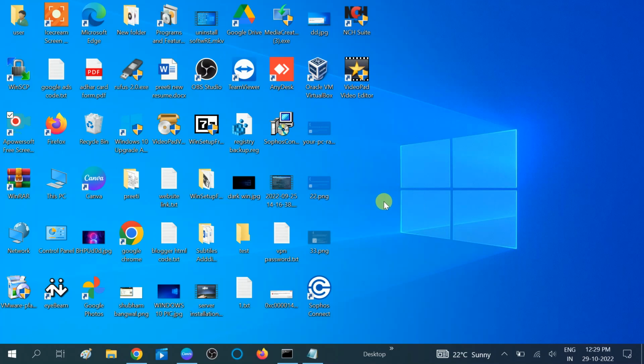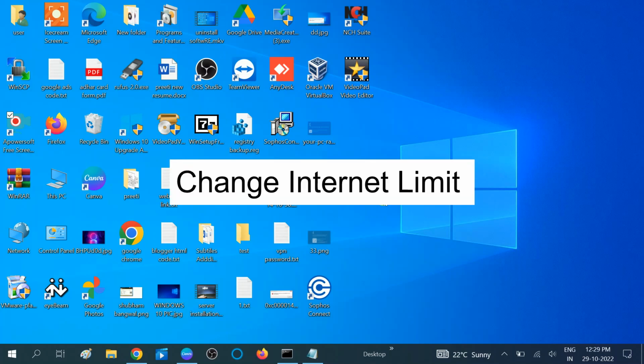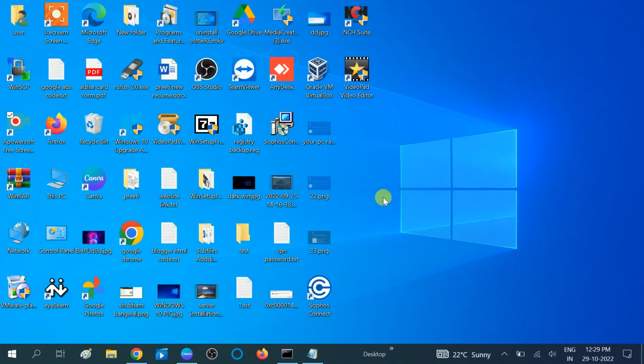Okay. In the first step, we will make the changes in the internet consumption. By default, Windows reserves 20% bandwidth on your Windows 10, 11 version. It means that you can only use 80% of the internet on your Windows 10, 11 and other versions. Okay, so how can we make it 100%? For that, you should have the Pro version.